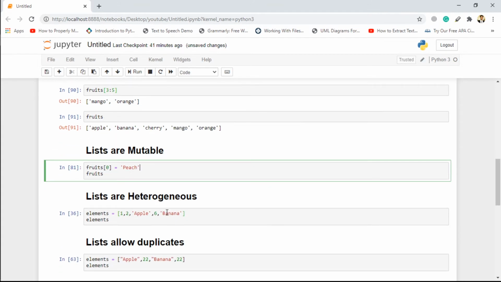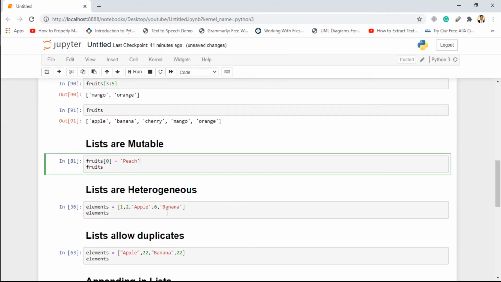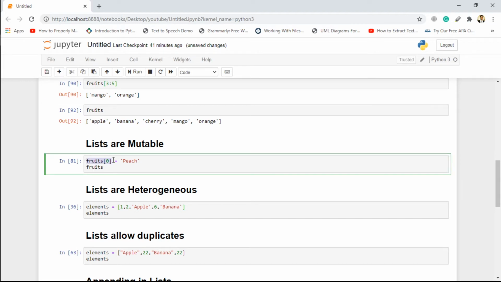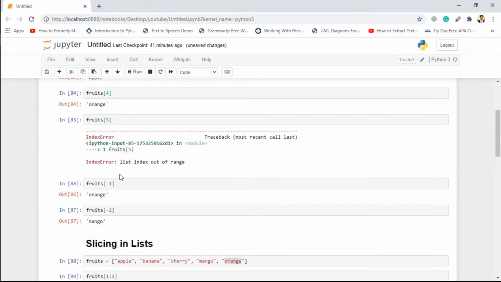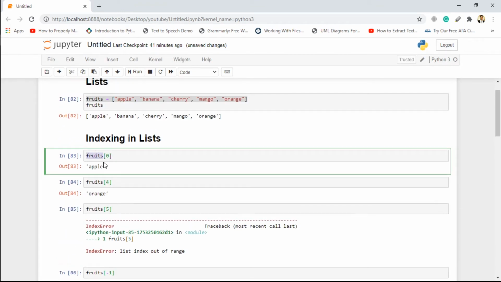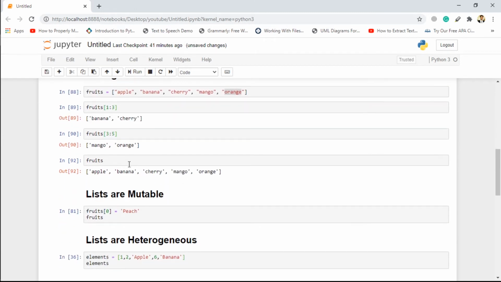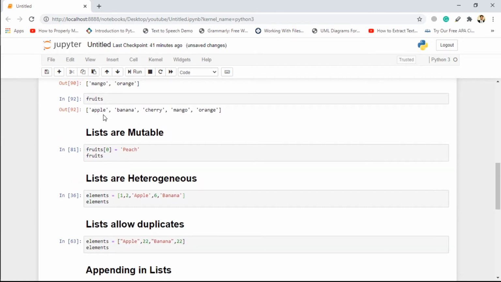Next thing is that lists are mutable. Mutable means that you can manipulate its value. From here, if we print the fruits again, we are getting apple at the 0th index. Now if we go for fruits of 0 and assign it to peach, we just saw that if we refer to fruits of 0, we are referring to the first element of the list. So over here, if I am referring to fruits of 0, I am referring to the first element. And if I am making it peach and I give it a go over here again, this is apple.